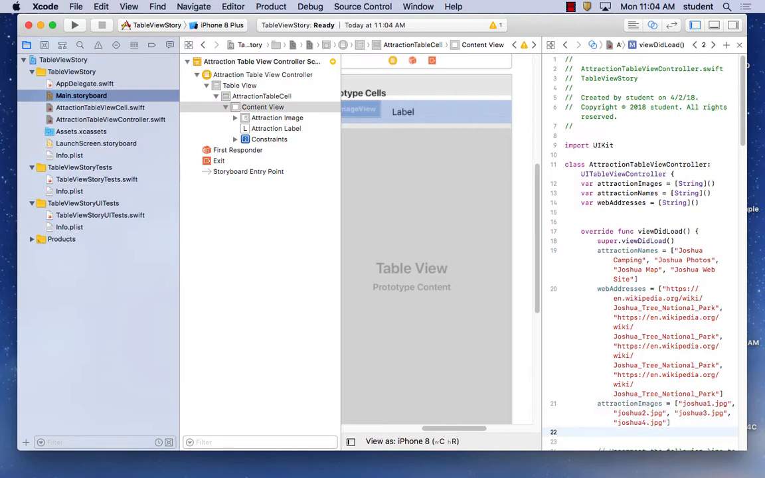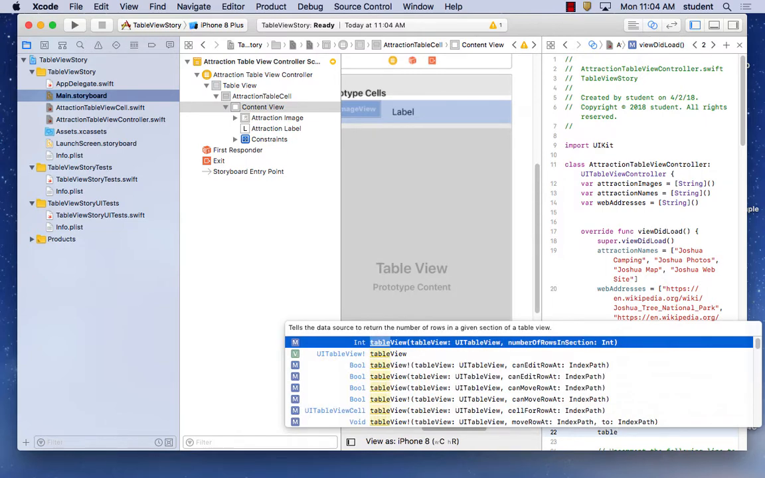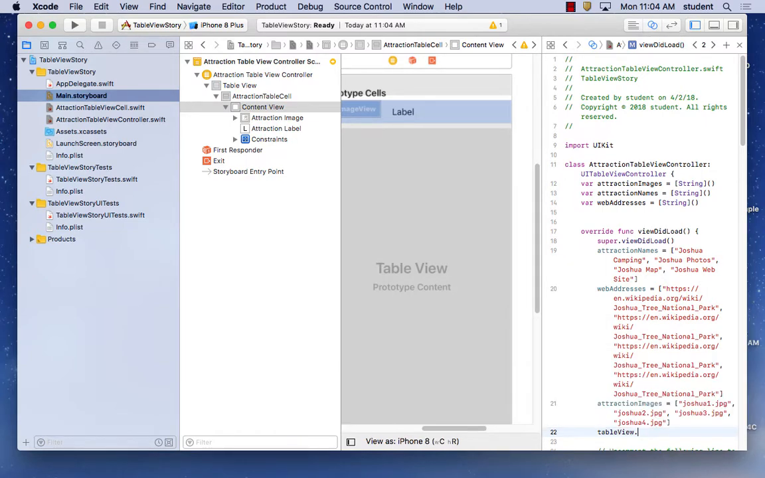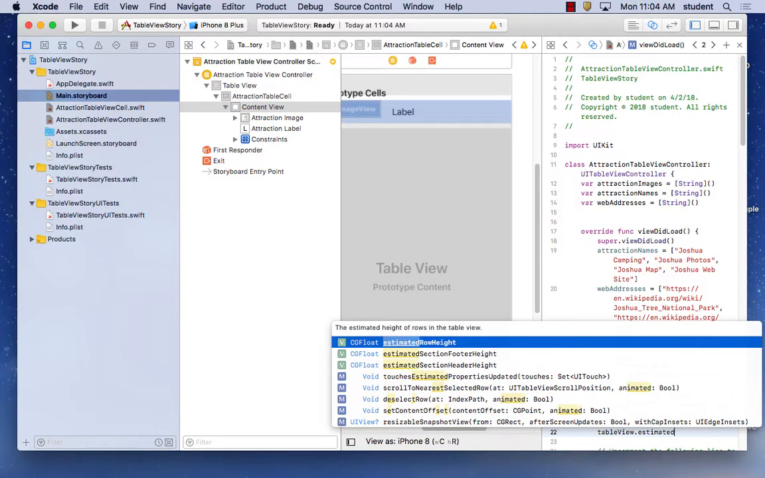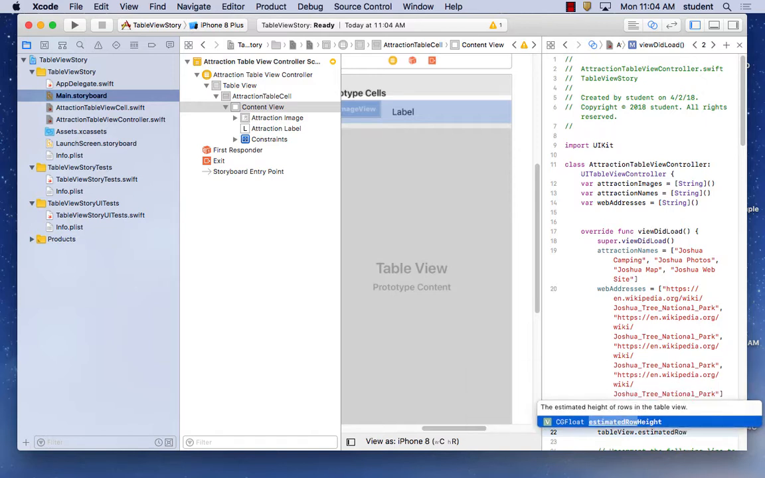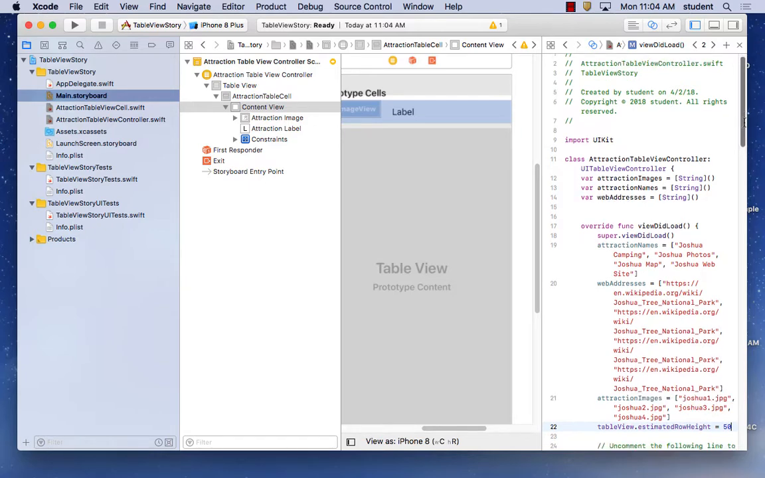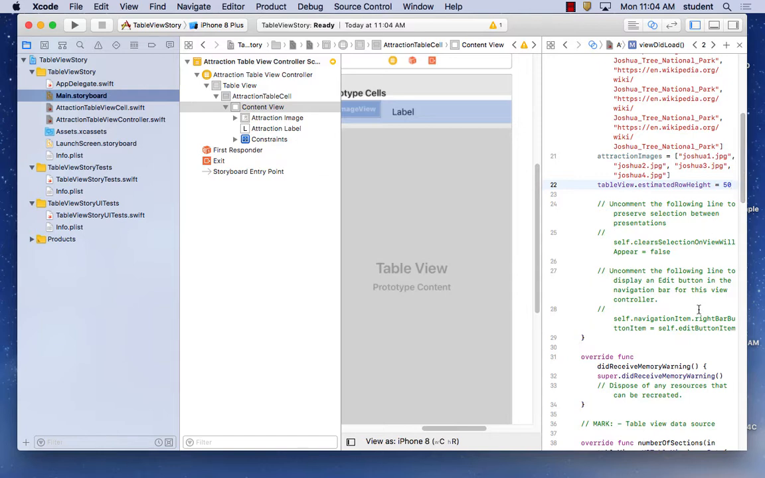Again, underneath here I'm going to do a table view estimated row height, and it said equal to 50. I'm going to wing it here and see what happens. Okay, so I completed all that. And I'll give you a minute when you complete that. There we go.